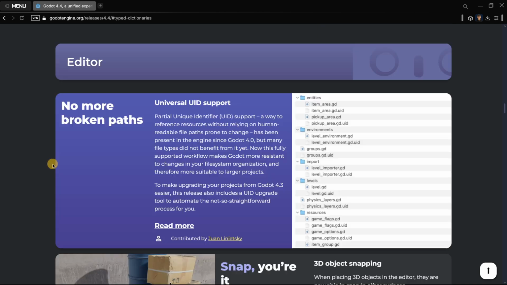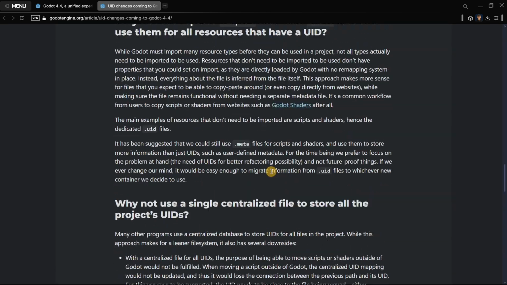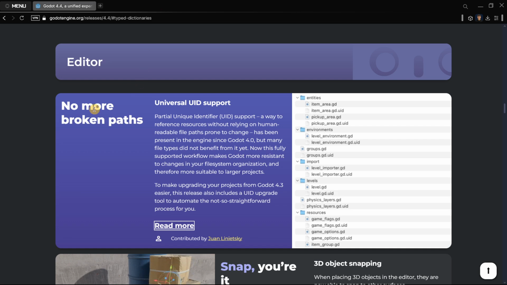multiple nodes. If it ever happened to you that you have your paths broken. Okay, now with universal UID support or unique identifiers, now you won't have that problem anymore. Now this topic has actually a lot of information inside of it, so I recommend that you press on the read more, and here you're going to find a whole post about it, or we even have a whole video on the channel talking about this.